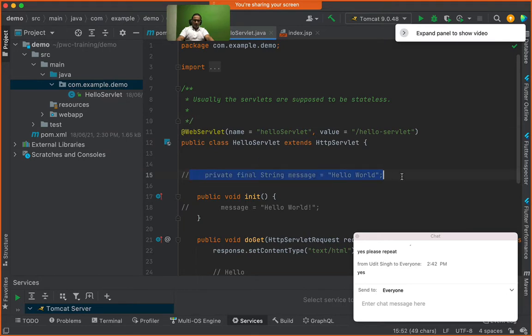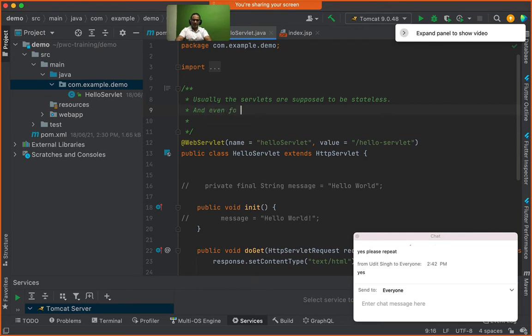So if at all you define a variable here, that means you are defining the state of an object. It must be final. If not final, then there are issues that you will encounter. So don't do that. Usually the servlets are supposed to be stateless. And even if you define the variables, define the properties, make sure they are final. Example, state of a dog: color, breed name. Yes, correct, right? So you can define properties out there.